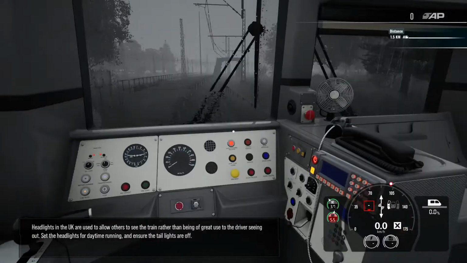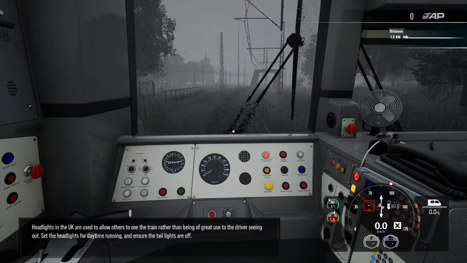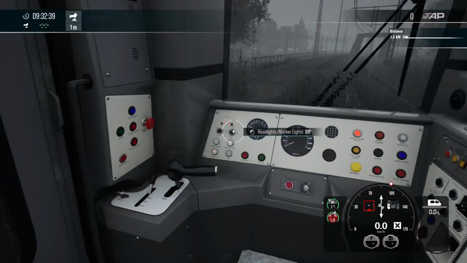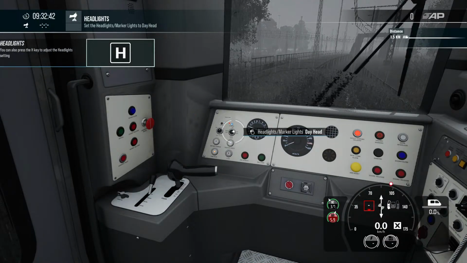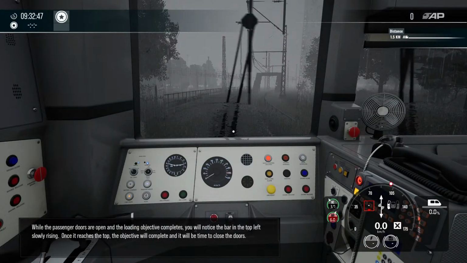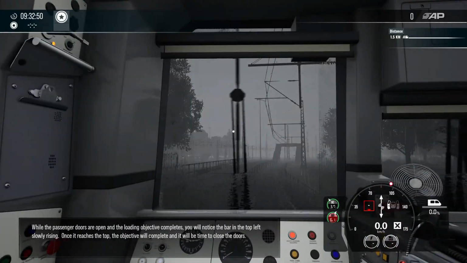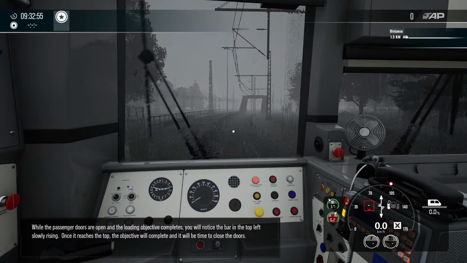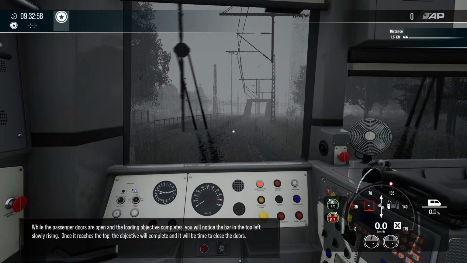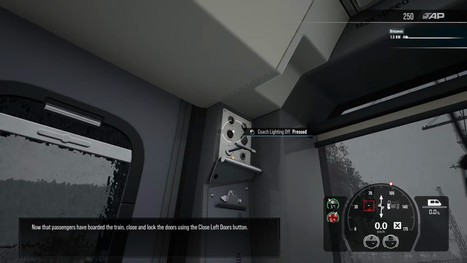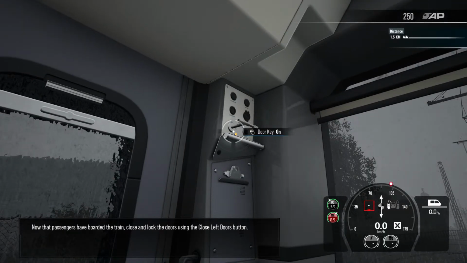Headlights in the UK are used to allow others to see the train rather than being of great use to the driver seeing out. Set the headlights for daytime running and ensure the tail lights are off. While the passenger doors are open and the loading objective completes, you'll notice the bar in the top left slowly rising. Once it reaches the top, the objective will complete and it will be time to close the doors. Now the passengers have boarded the train, close and lock the doors using the Close Left Doors button.